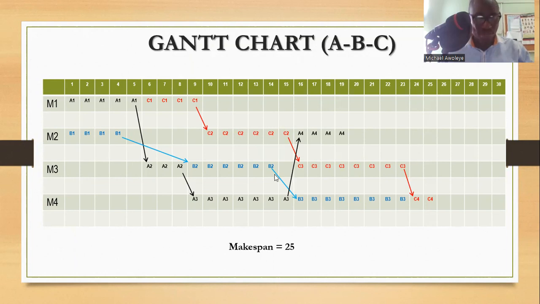And then the next one now is B3. B3 is going to be on machine 4.